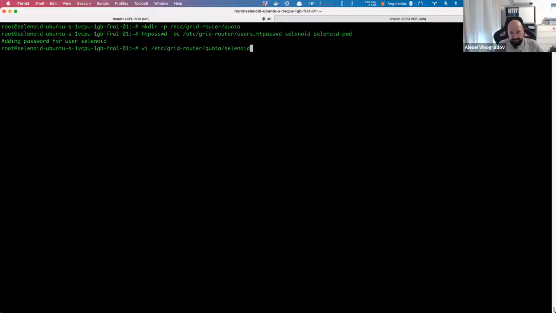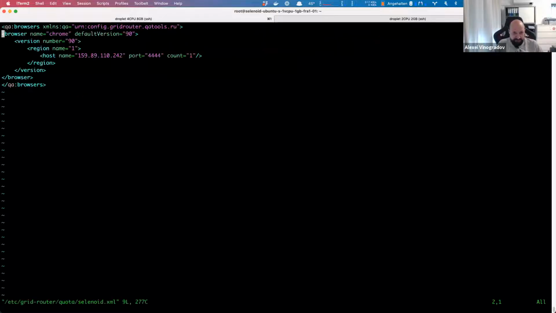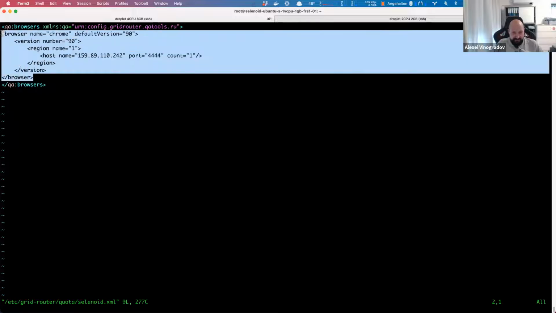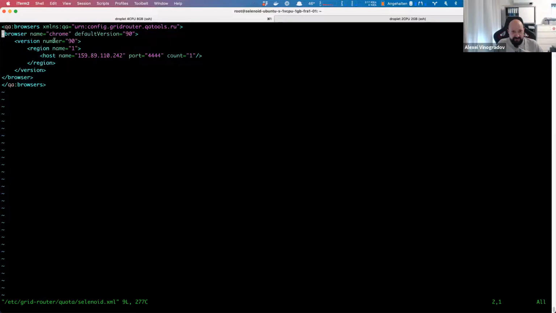And it must be named. It is an XML file which is named after the username. So if you name your GGR user Selenoid, then your file must be named selenoid.xml. And this is the file, and it's a configuration. So it's a list of browsers. You must configure here all browsers that you want to use.